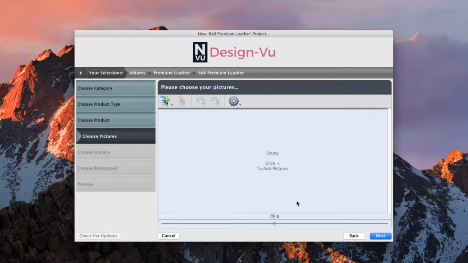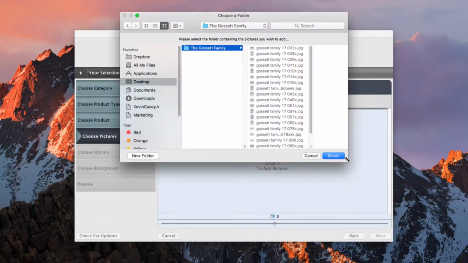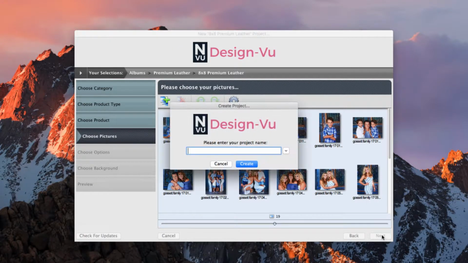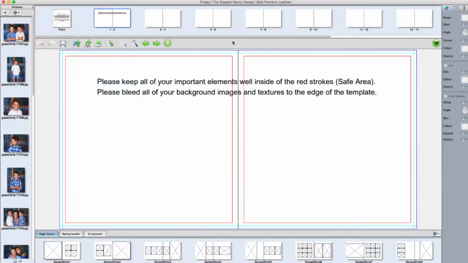After you've selected your product and size, choose the images for your design. After the images load, click Next and assign your project a name, and then click Create.